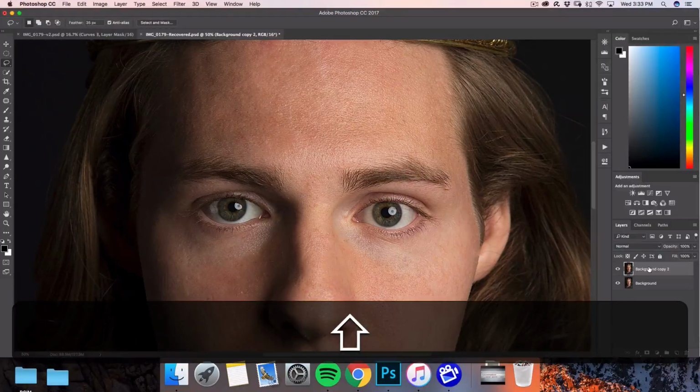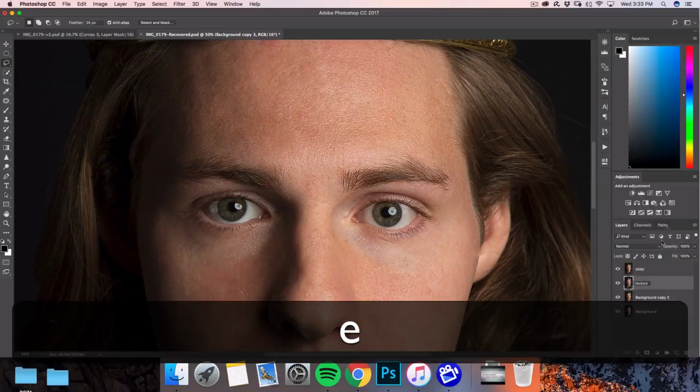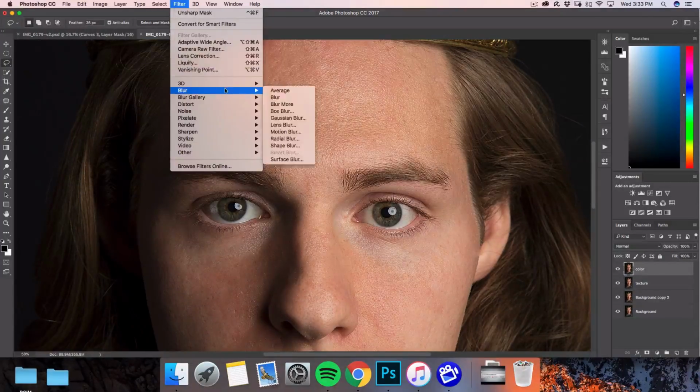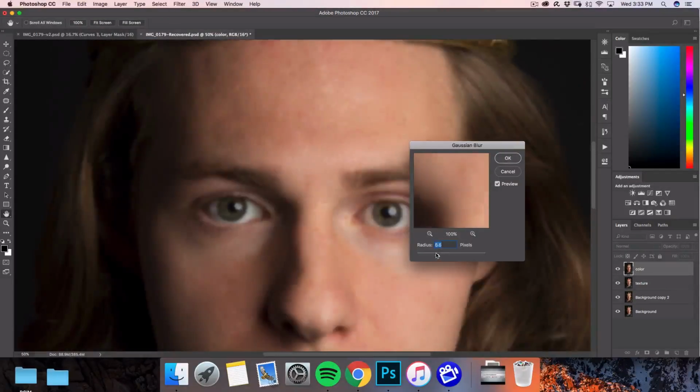I'm gonna copy this one 2 times, pressing Command J, 1, 2. And this first one, I'm gonna be calling it color, and this second one I'm gonna call it texture. So I'm gonna edit the color one first. I'm gonna go to Filter, Blur, Gaussian Blur, and I'm gonna add some blur to this layer.